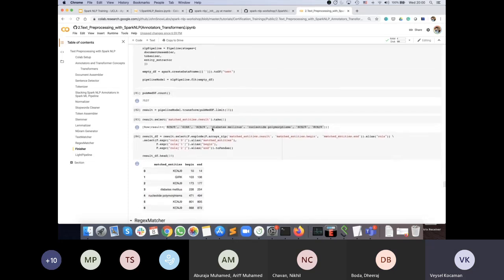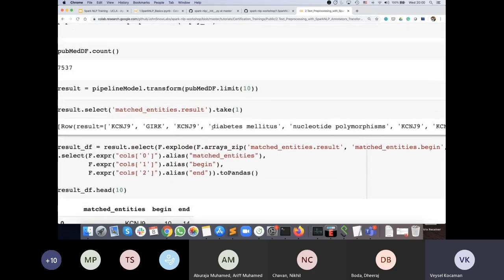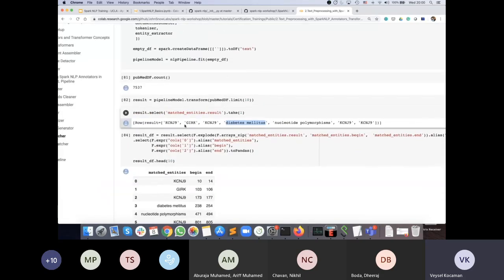You say, okay, I am looking for diabetes mellitus. Give me the sentences with this phrase inside. But in regex matcher, you don't know exactly what you want, but you know the pattern. Otherwise, you need to write all of them one by one. Assume that you want to extract dates or emails. You want to extract all the emails from clinical notes, clinical visits.